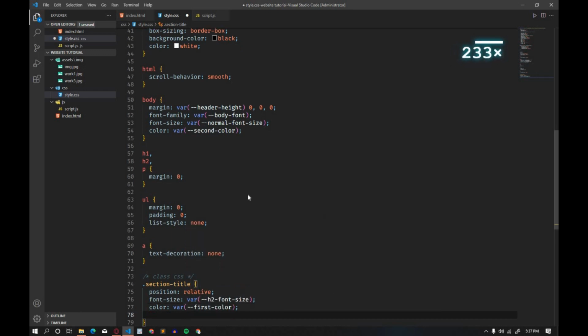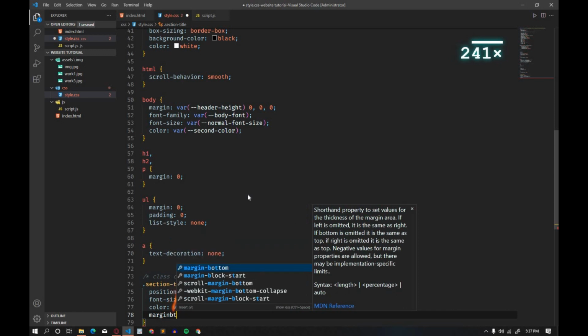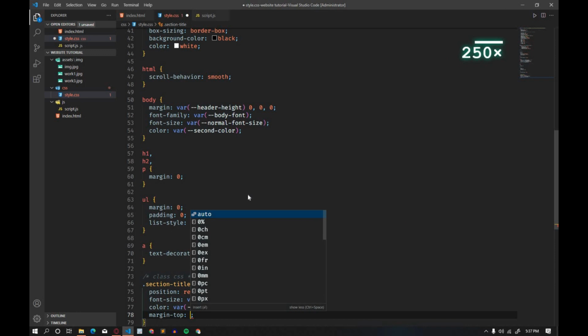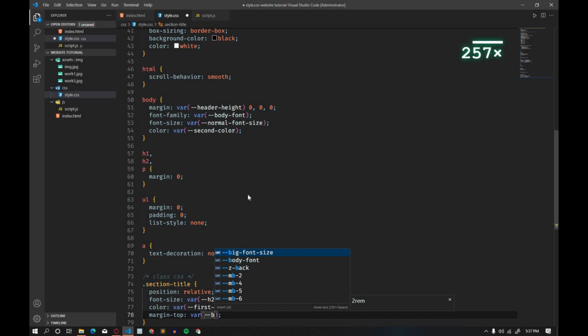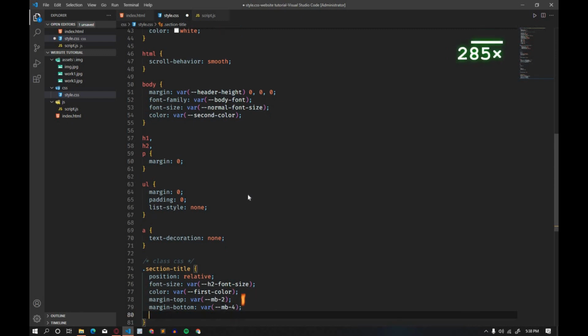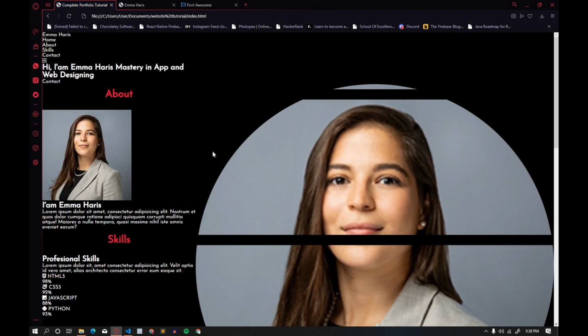And here guys, after that, here we have to add margin top, not like this, margin top. And here guys, let's say variable MB2, I think it will be perfect. And bottom, I just mean margin bottom, margin bottom to variable MB4. Let me add MB4 like this, and here text align to be center. So here guys, see what's the changes.